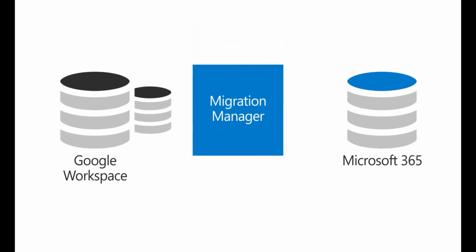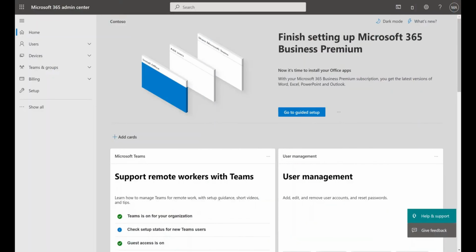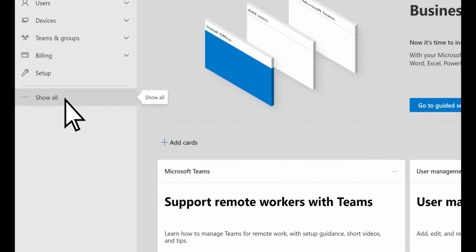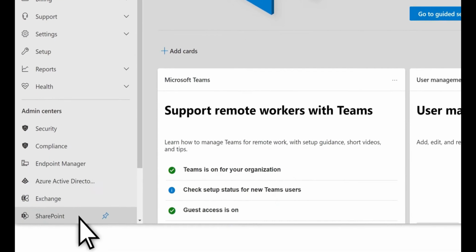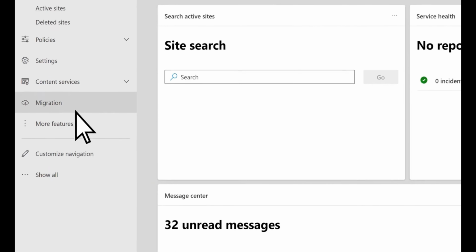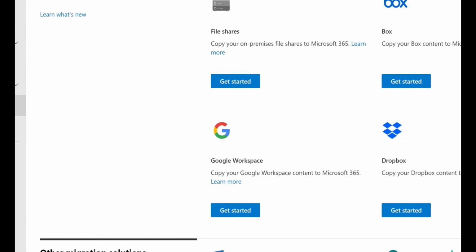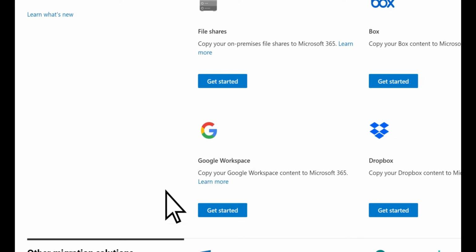When you're ready to migrate your users' data files from Google Workspace to Microsoft 365, the Microsoft 365 Migration Manager can help. To start in the Microsoft 365 Admin Center, open the SharePoint Admin Center. Select Migration. Find Google Workspace, and then select Get Started.